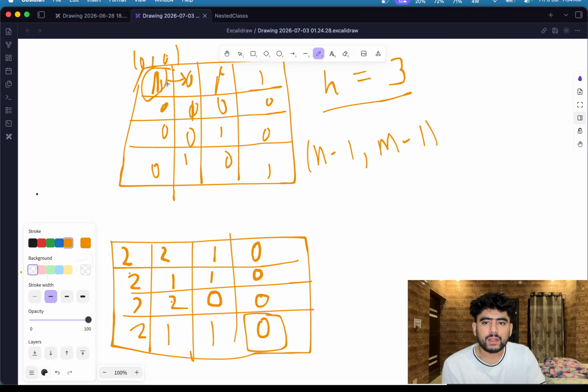So what I am trying to do is simply start with the first value, and then from it iterate over all its 4 directions, and then update the maximum value we can reach here. From here we reach 2 here, and we also reach 2 here. Then again we add this into our priority queue.